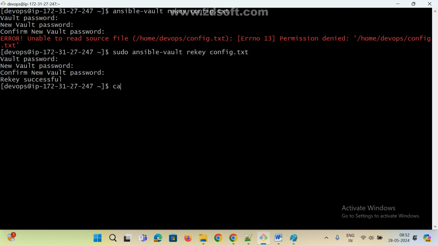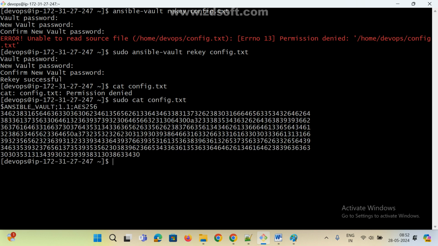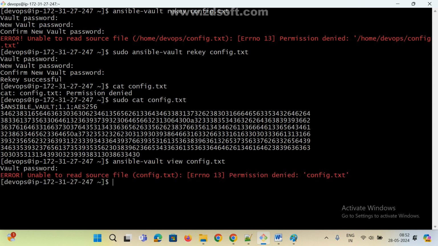Now see here, cat config.txt. I am giving the old password. It won't work. Check it. So old password means view, ansible-vault view, and I am giving the old password. Old password, it won't work. Already I updated, right? See here, old password, it won't work.